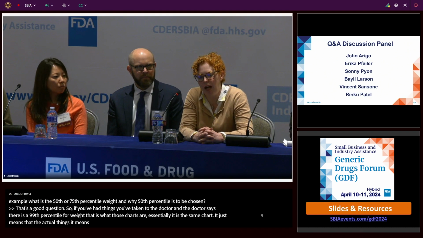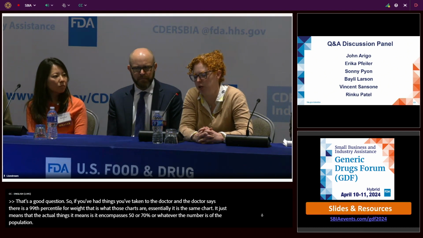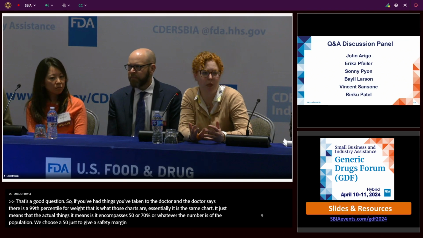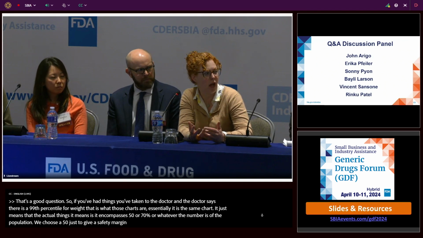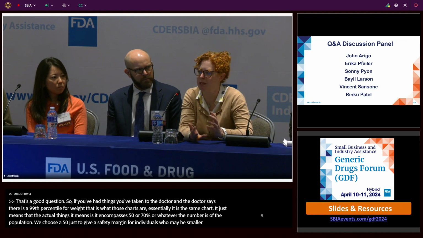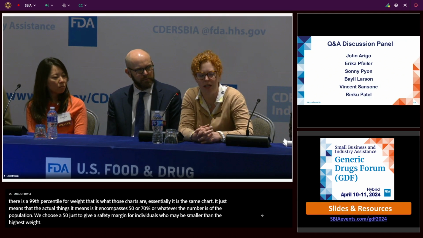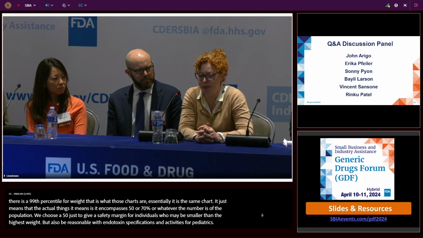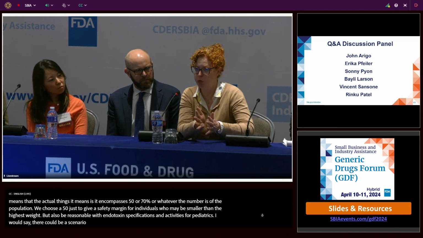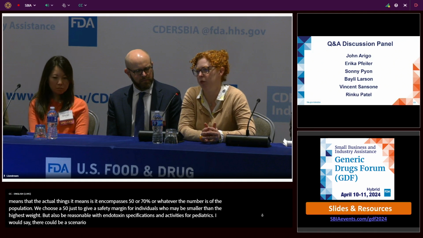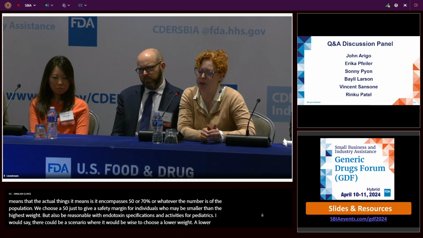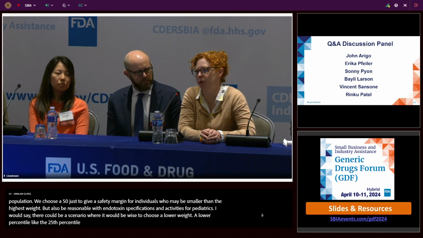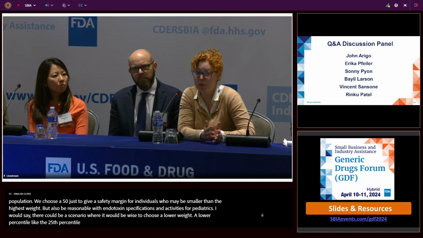We choose 50 just to give sort of a safety margin for individuals who may be smaller than the highest weight, but also to still be reasonable with endotoxin specification setting activities for pediatrics. Now, I would say there could be a scenario where it would be wise to choose a lower percentile, something like the 25th percentile, depending on the patient population that you're talking about. If you've got a patient population that's very dramatically underweight, you may want to go lower with the weight that you choose for those calculations.